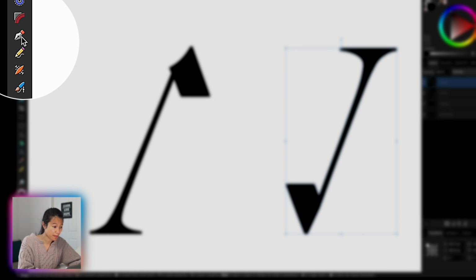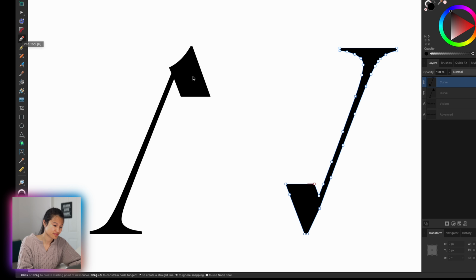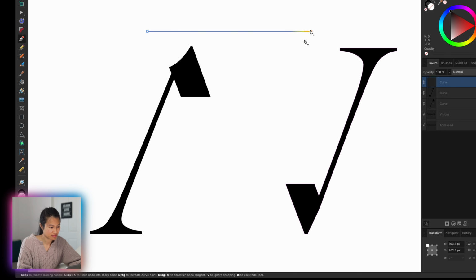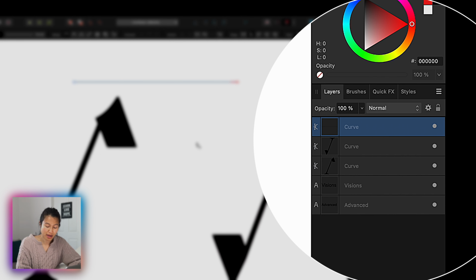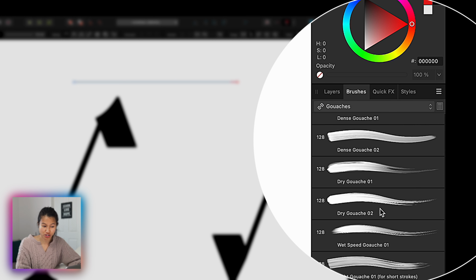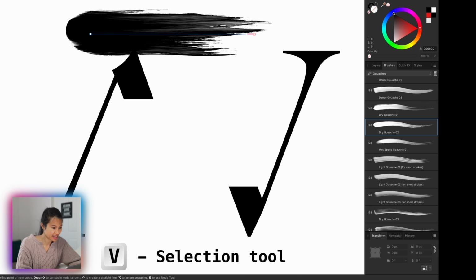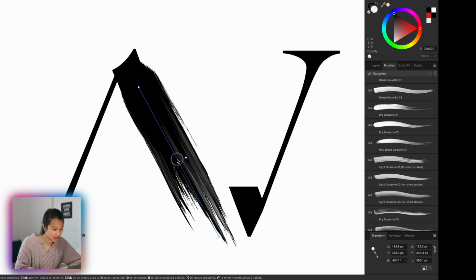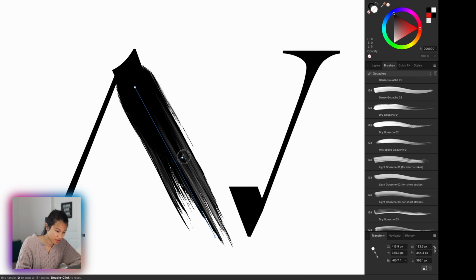I'm going to grab my pen tool on the left hand side. I'm just going to make a dot, and I'm going to hold down my Shift key and then make another dot. Great. Now I'm going to use my brushes on the right hand side. If you don't see the gouache brush, you can just use the drop down menu. It's the fourth one from the top, and we're going to be using the dry gouache 2. Now I'm going to select V again, which is my selection tool. I am going to rotate it, and I'm just going to bring it down and align it up with my A.